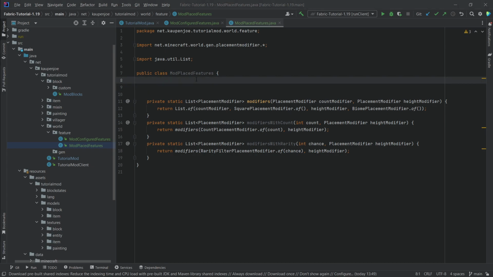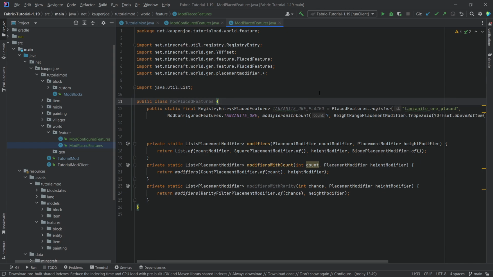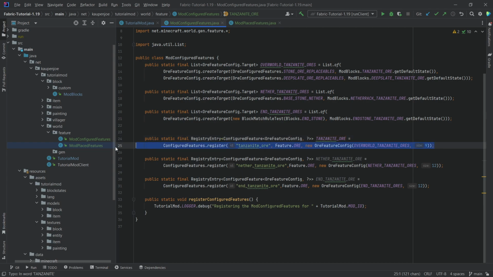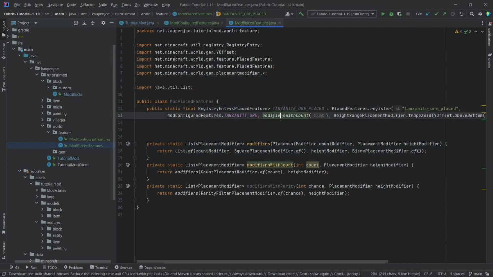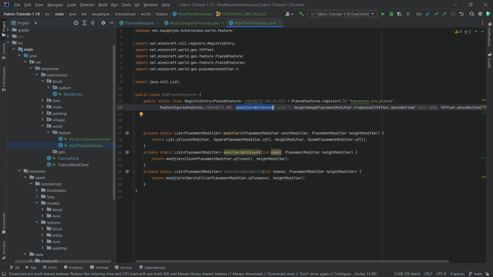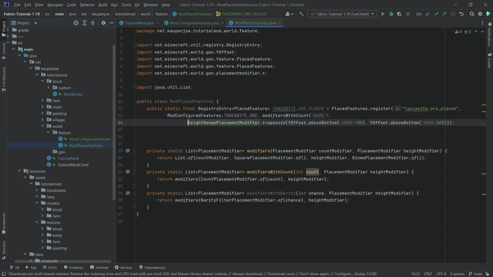And then what we can do is we can get the first one over here. So this is going to be a registry entry of placed feature called tanzanite ore placed. Now you can see here we're using the configured feature that we've made right here. So you can actually, if you middle mouse button click on this, see this one right here, the configured feature is used right here. And then we're calling the modifiers with count. Let's just format this a little bit differently, there we go. You can then see I'm calling this. So the count right here, this should be veins per chunk.